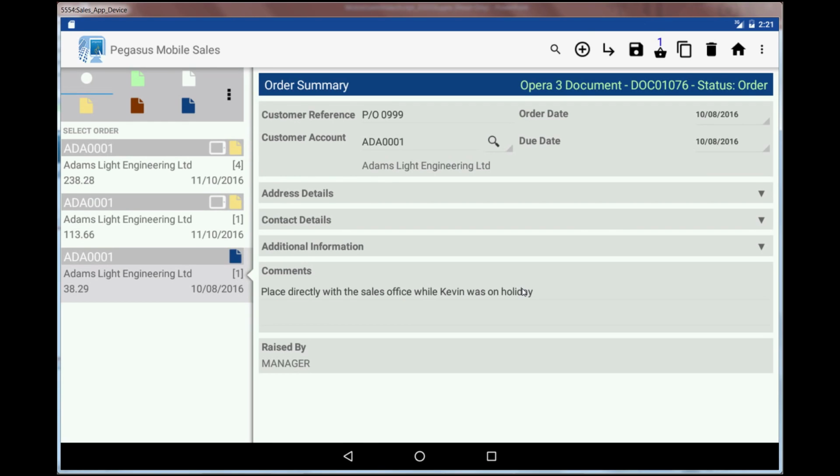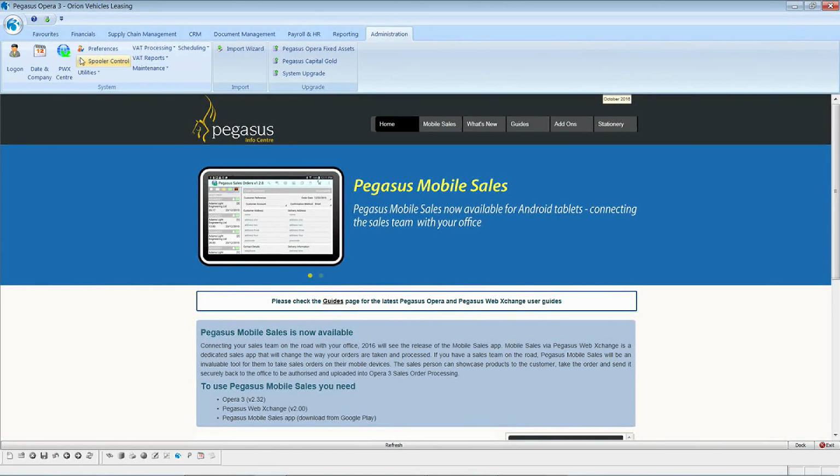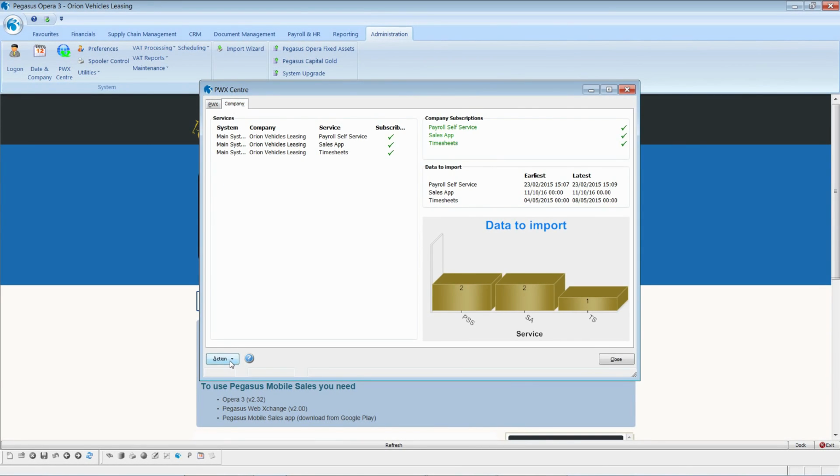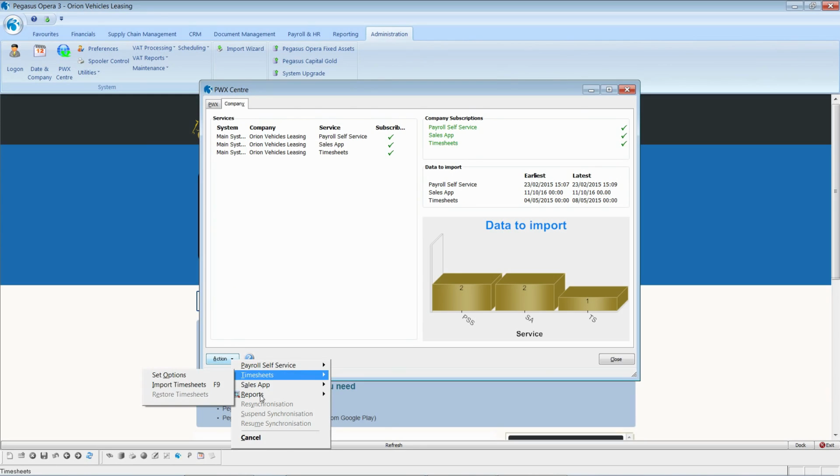Sales orders are sent through to Opera 3, but equally, sales orders in Opera 3 can be sent back down to the relevant tablet based upon the salesperson they're assigned to, which is of course what the sales team needs so that they get a complete picture of the sales orders that are outstanding for that particular customer. Okay, let's now hop across into Opera 3 and let's import those sales orders from those tablets into Opera 3.